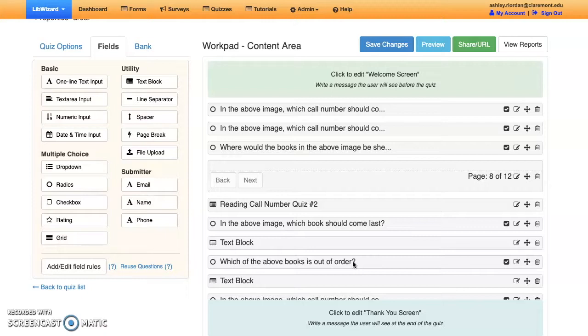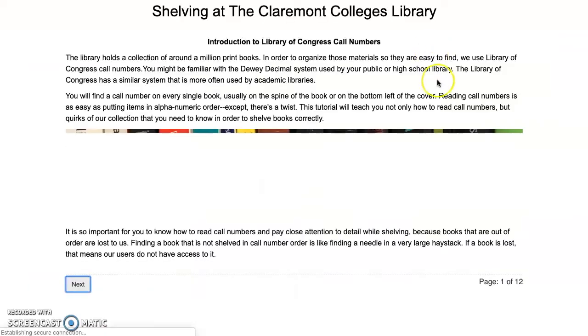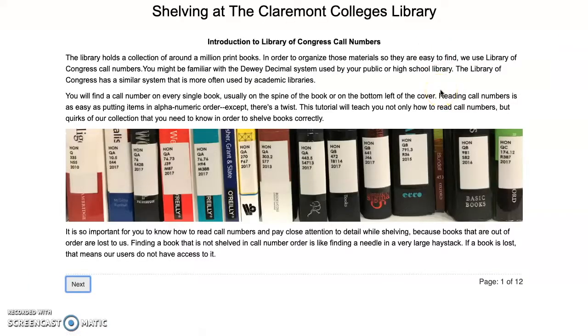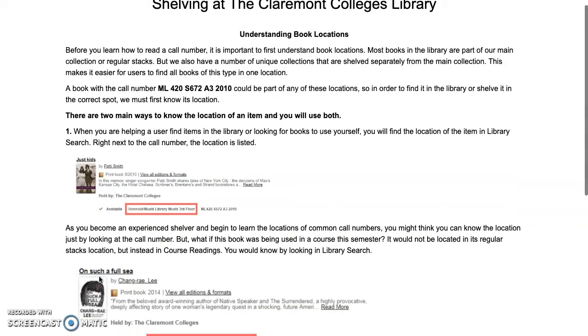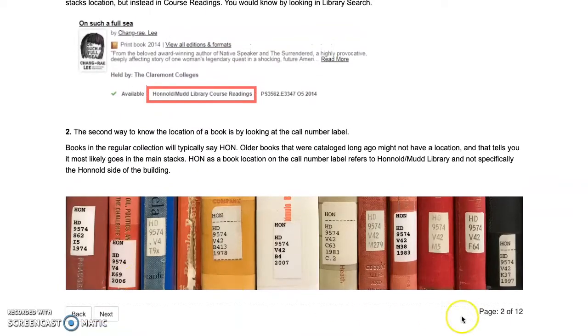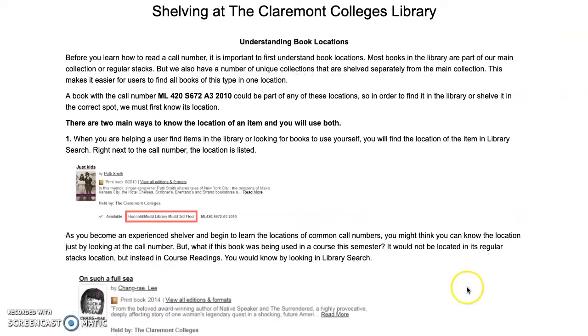We can take a quick glance at what this actually looks like by clicking on this preview button here. So this is the first page of this tutorial. You can see it provides some text and images. We can click on this next option to go to the next page, which includes some more information. You can also see down here how many pages are in this tutorial, and so can the user, so they know as they're taking it how much further they have to go.